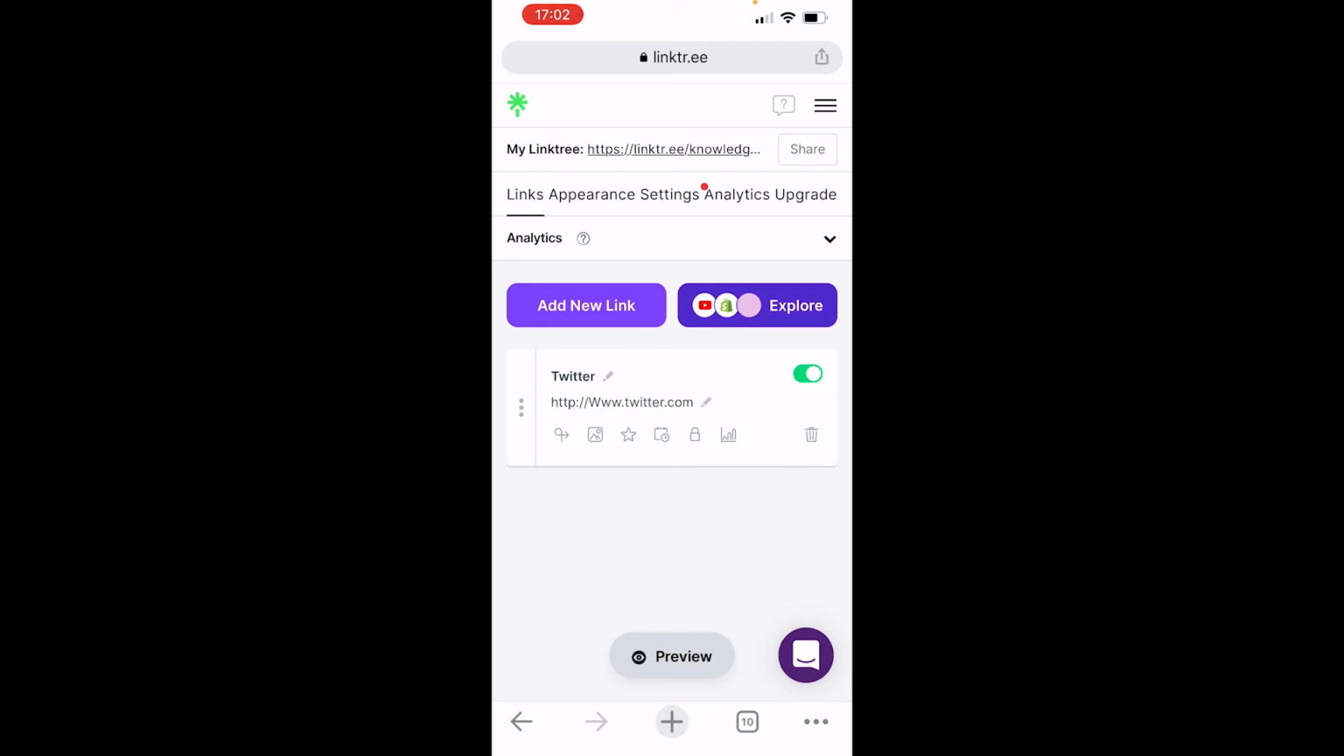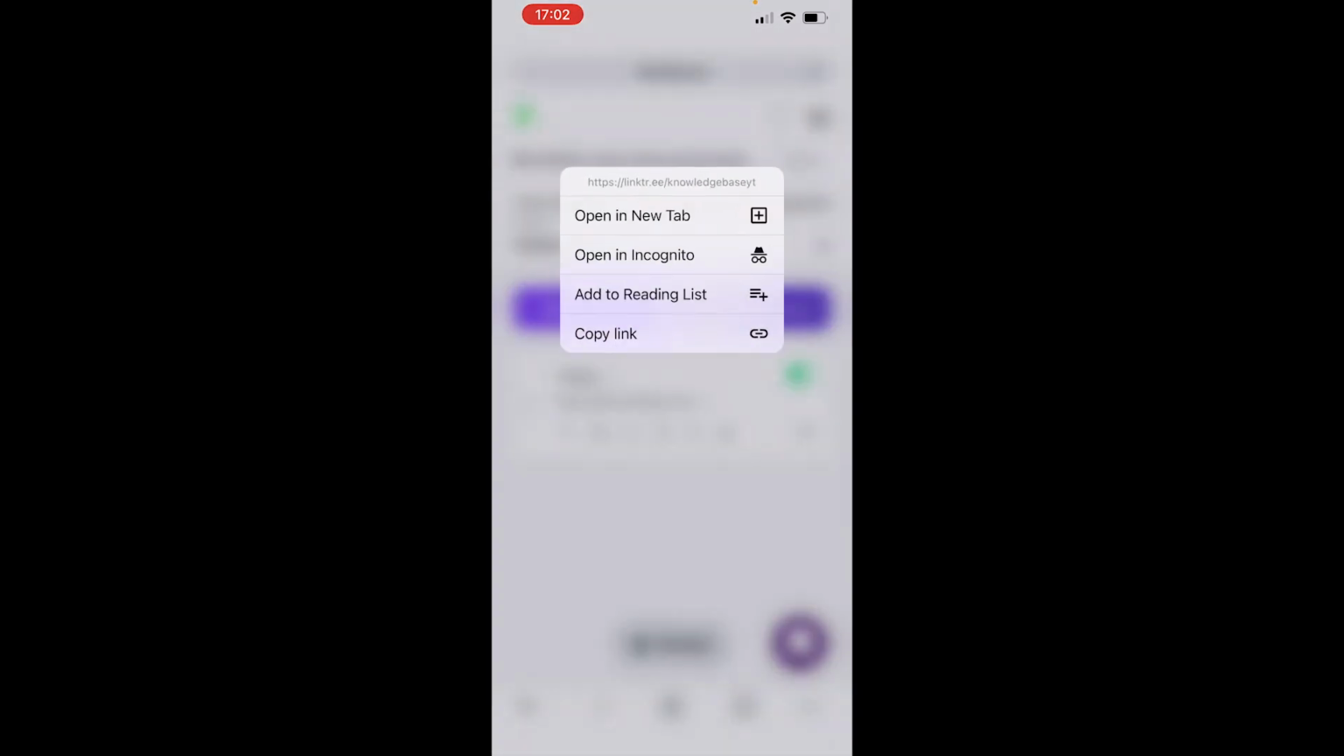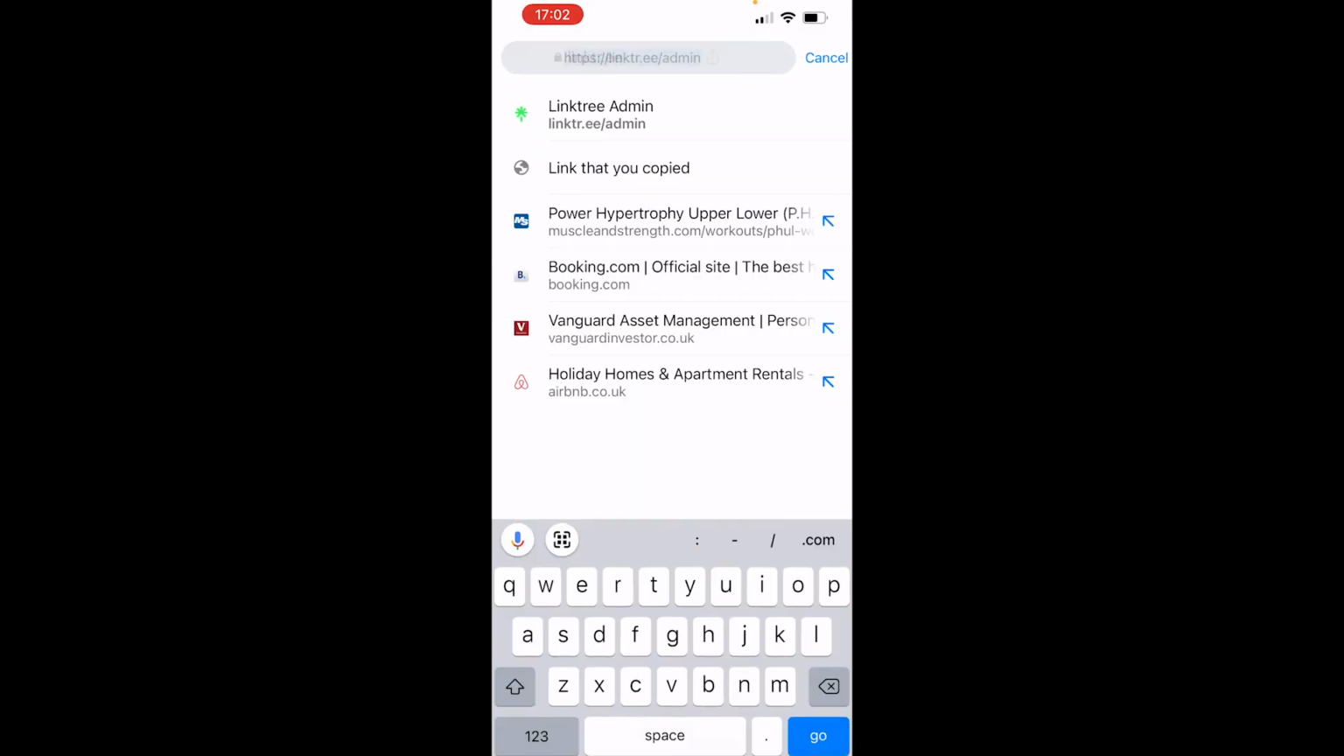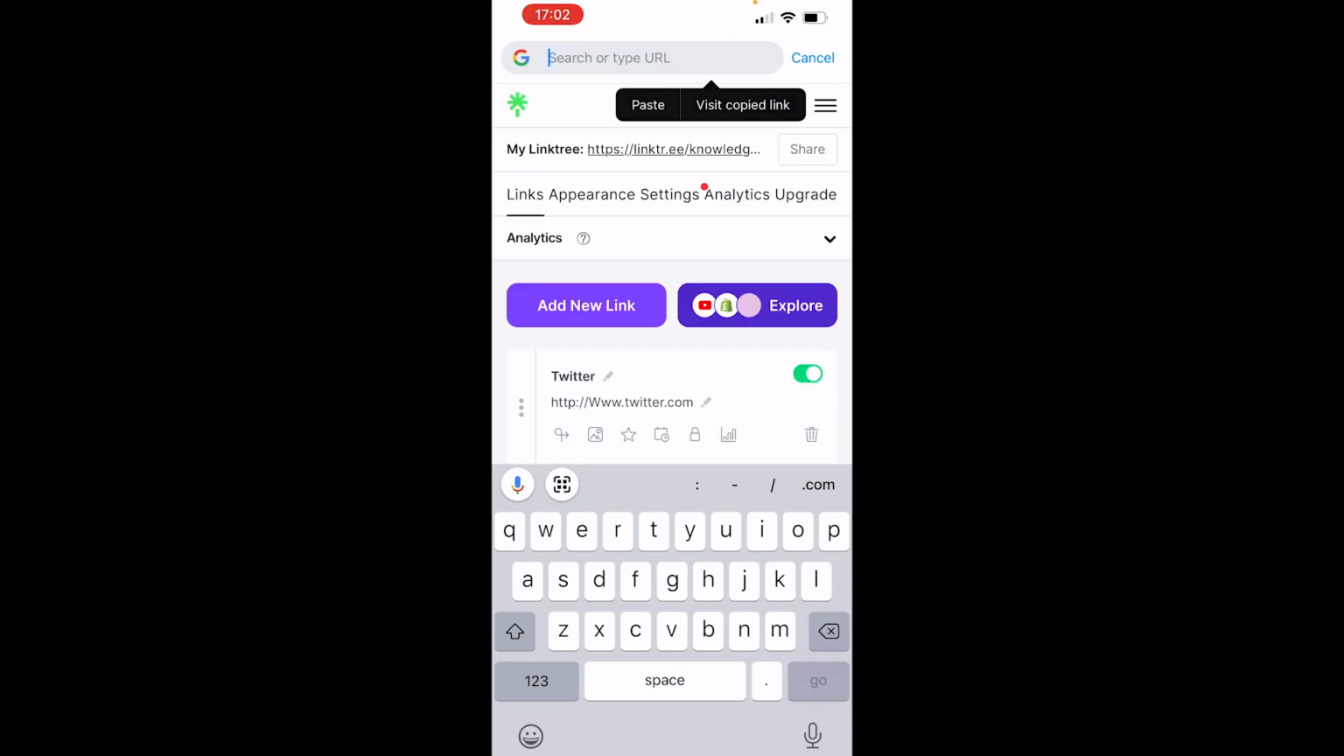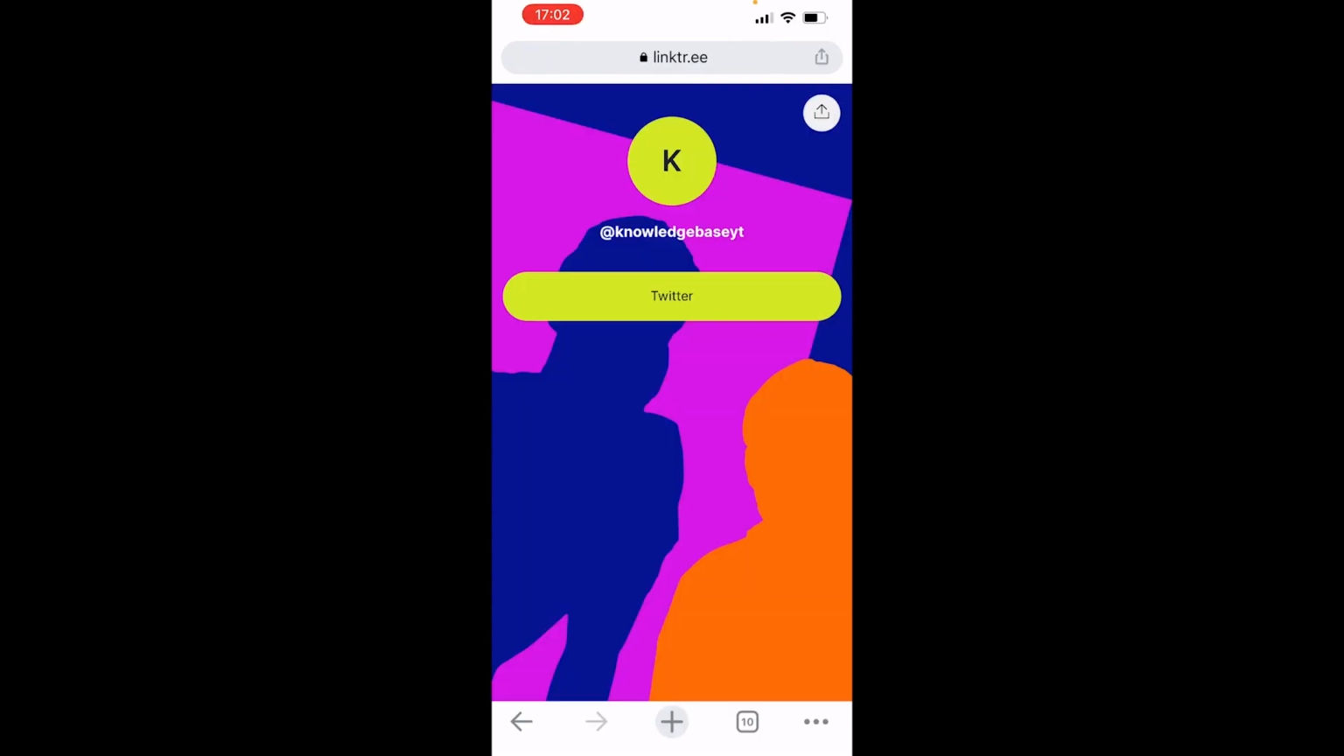So anyway, once you've got your link set up and you're happy with your page, you've customized it, go ahead and copy the link at the top here. Now, if you want to test it, you can just go ahead and paste it in the search box. And here is our current landing page.